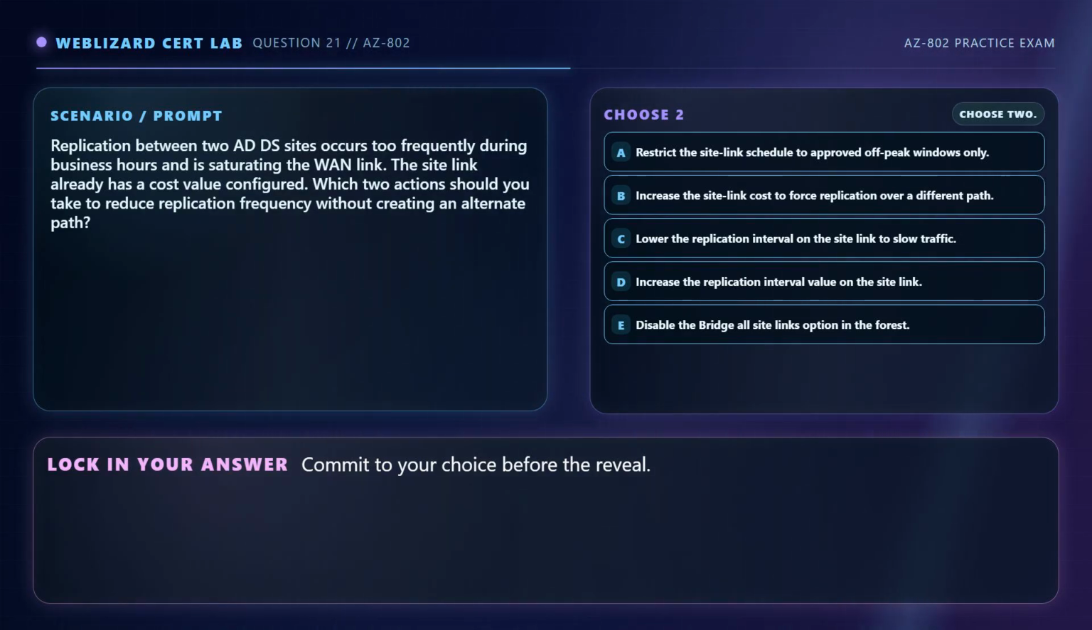Option A. Restrict the site link schedule to approved off-peak windows only. Option B. Increase the site link cost to force replication over a different path. Option C. Lower the replication interval on the site link to slow traffic. Option D. Increase the replication interval value on the site link. Option E. Disable the Bridge All Site Links option in the forest. Lock in your answer.